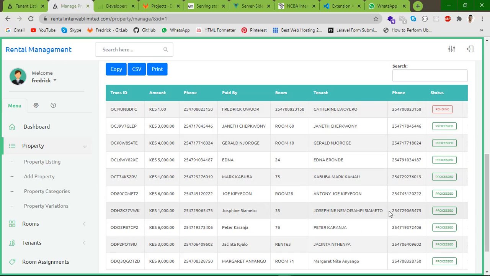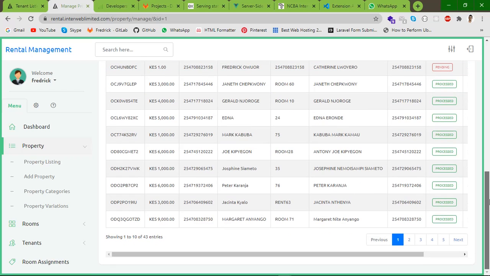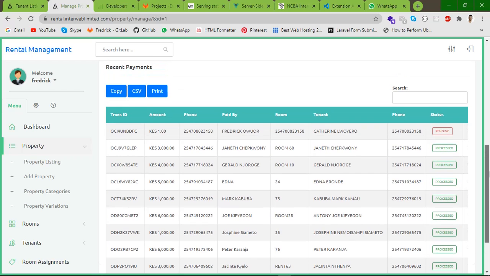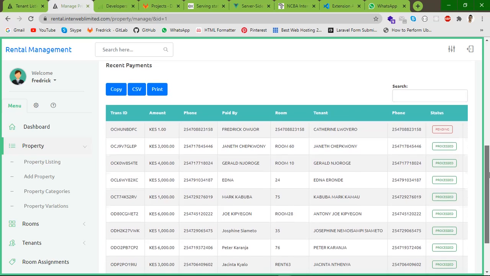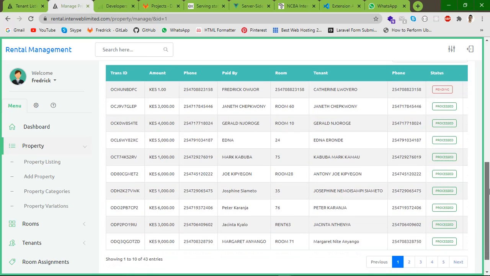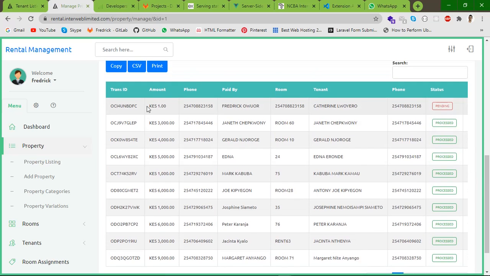Basically, these are the transactions for that particular property. These transactions are real time. These ones were paid via M-Pesa pay bill. So the way the integration was done, when someone is paying, you enter the pay bill and then you enter the room number as the account number.